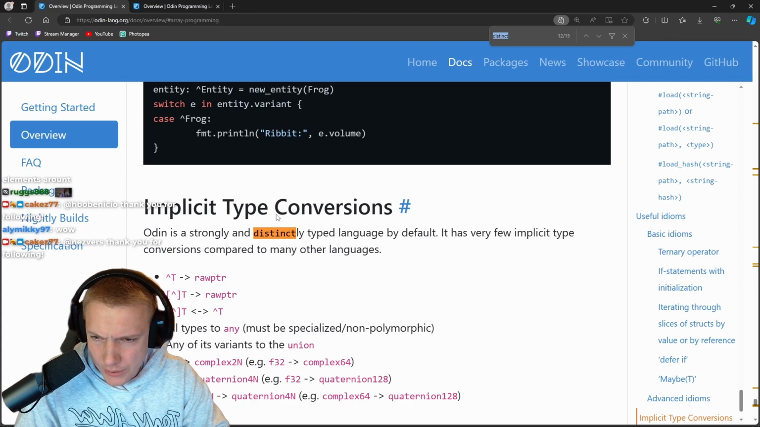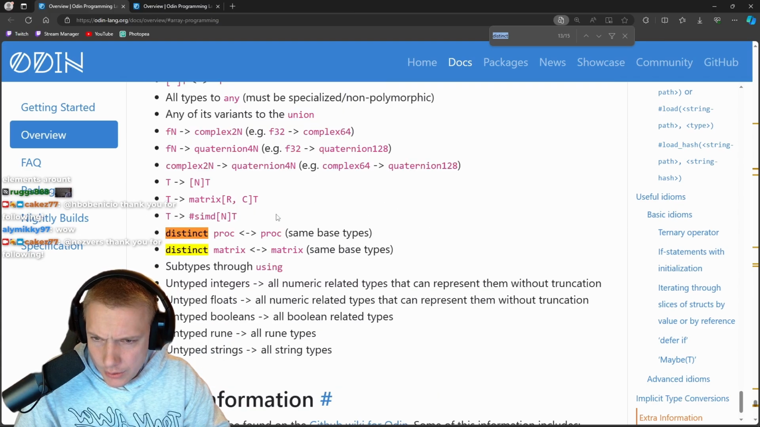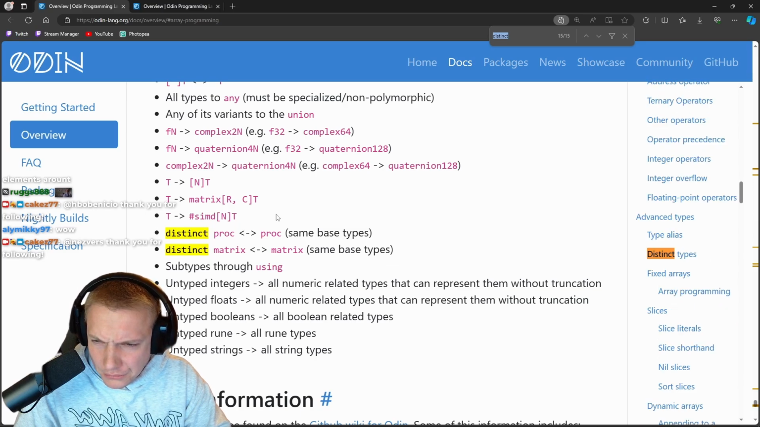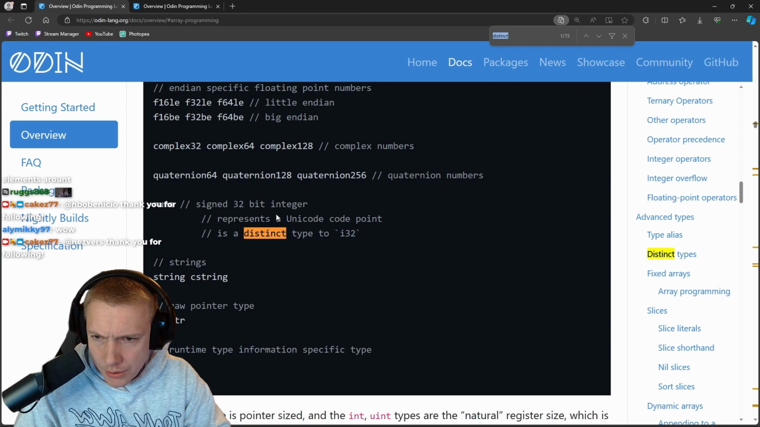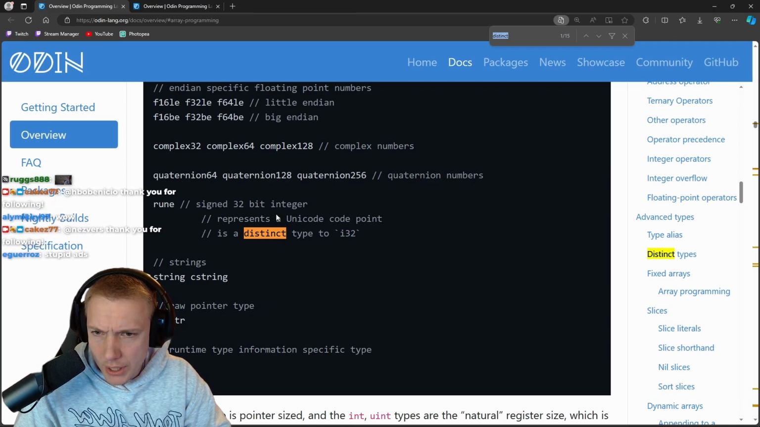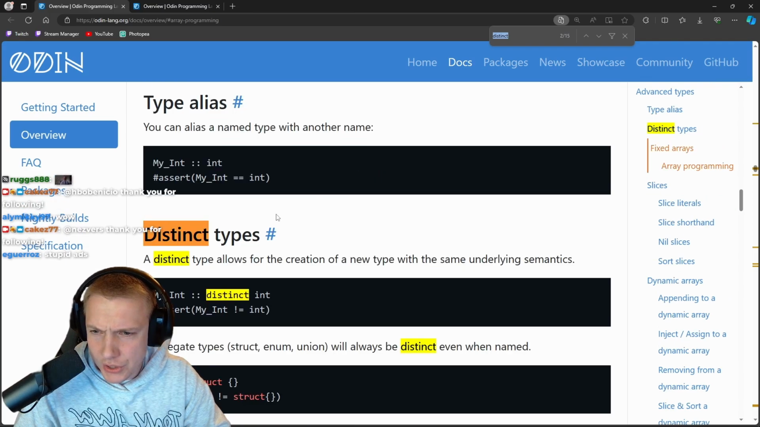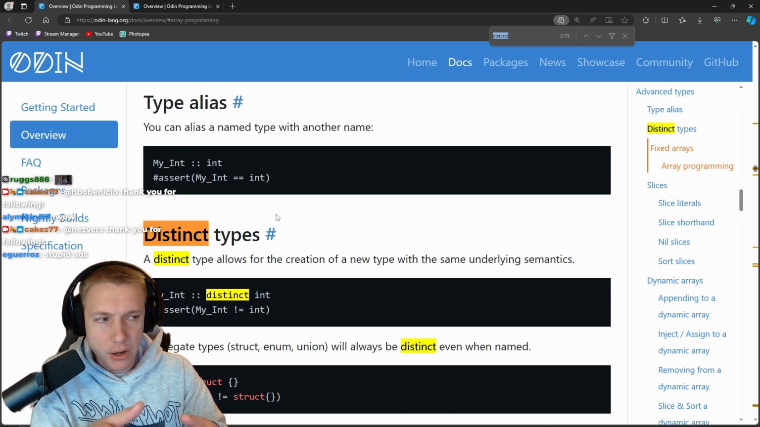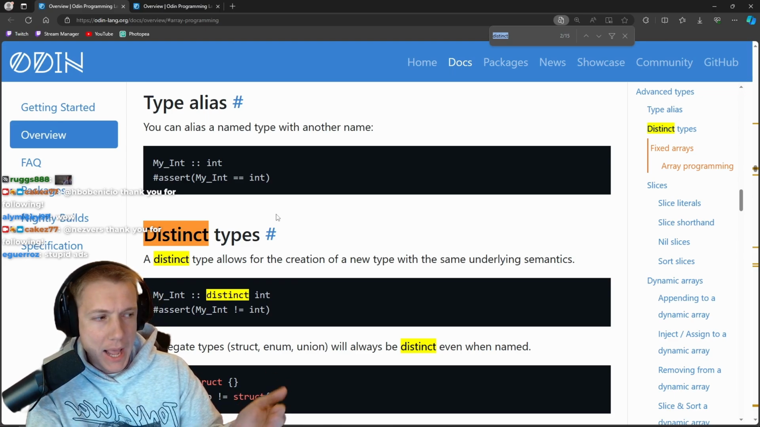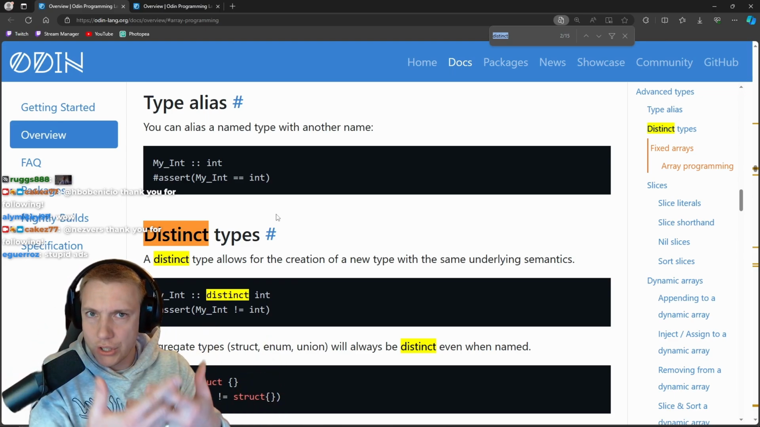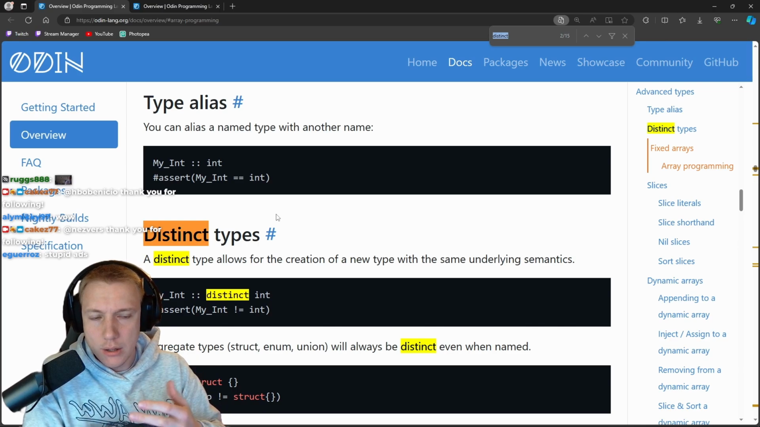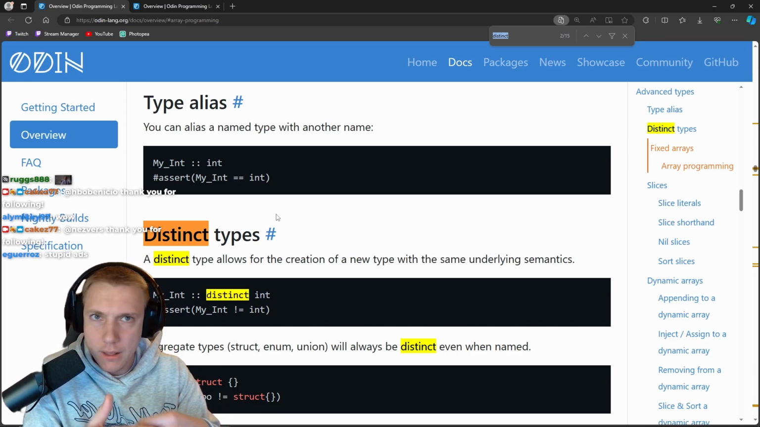So raw pointer. Oh god. Distinct proc, same base types. Distinct matrix, same base types. Distinct is a distinct type to I32. I see. So distinct allows the creation of a new type with the same underlying semantics. So if I do my structure, distinct is an array of 5 ints. Then if I add those 2 structures together, it's just going to add together the integer values.